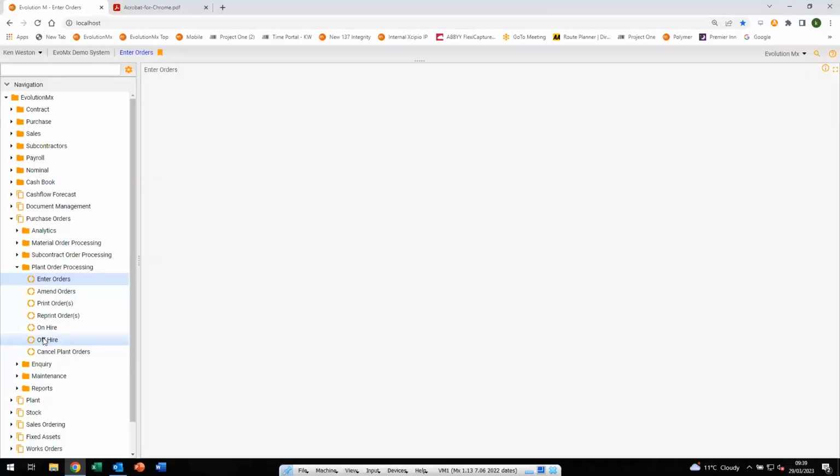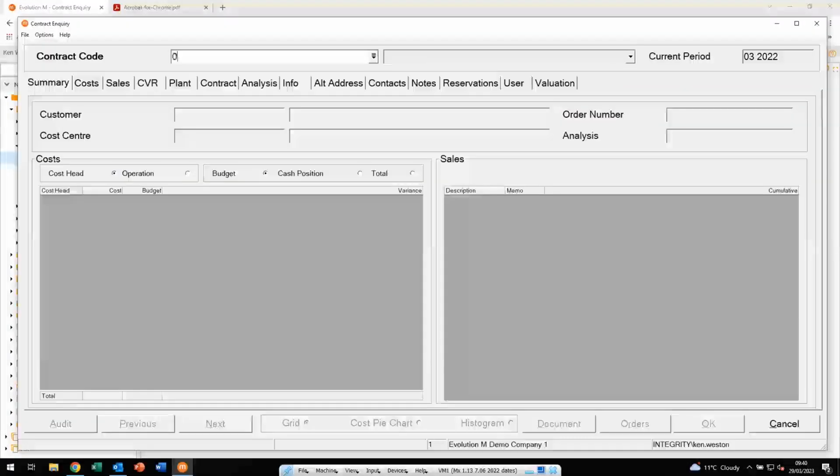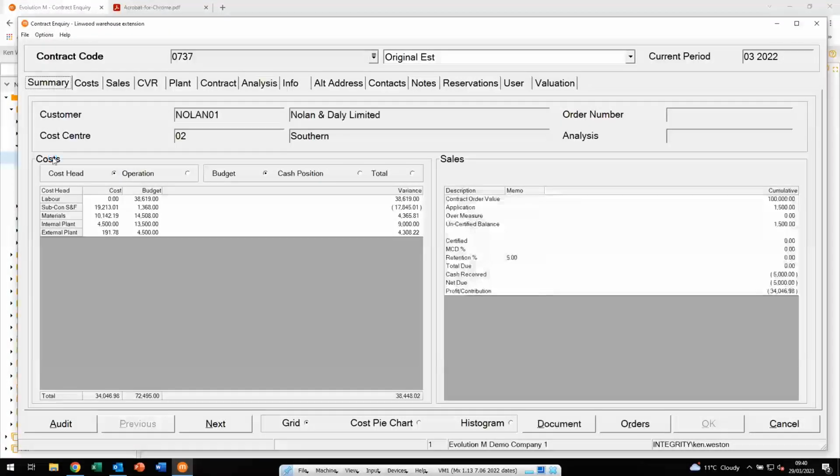Now, what's happened in the system is we've had the creation of those plant items, and we've also got visibility of those items as well. So if we looked at the contract against which I raised that purchase order, the contract number I nominated, 0737. There's no costs applied to this contract so far because we haven't actually done any charging to it.